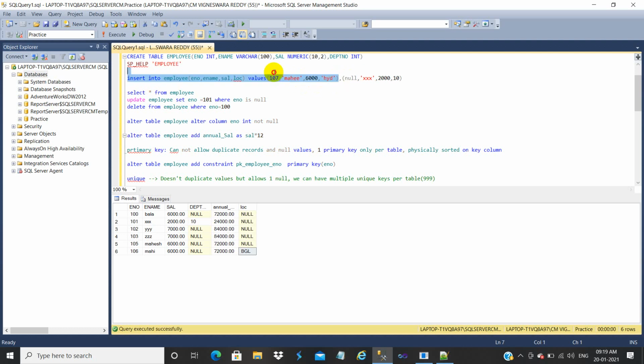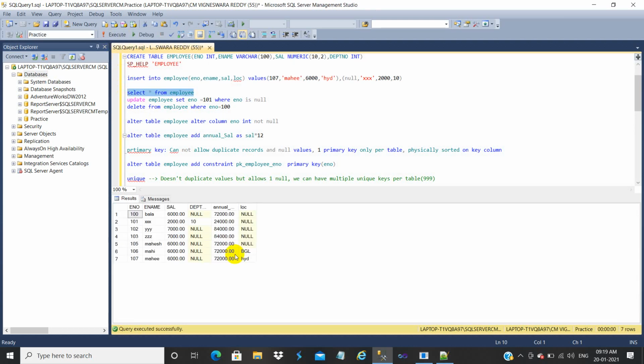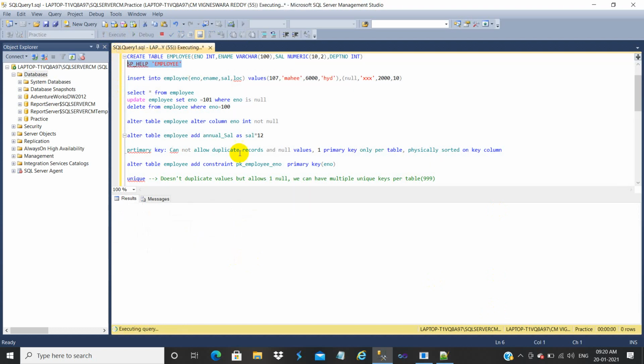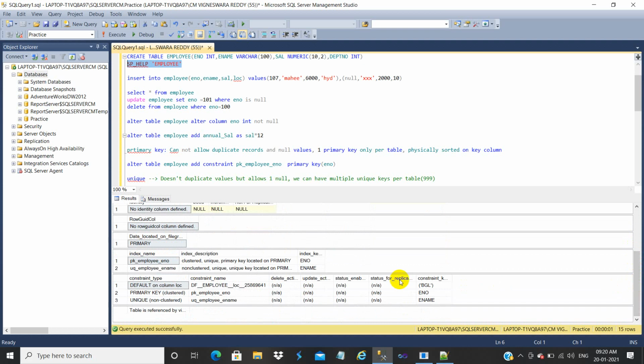So if you see here, Hyderabad. If the user is not providing a value, only then is it going to insert the default value. Why? Because we defined the default value as Bangalore, that's why. So we have created the default constraint.